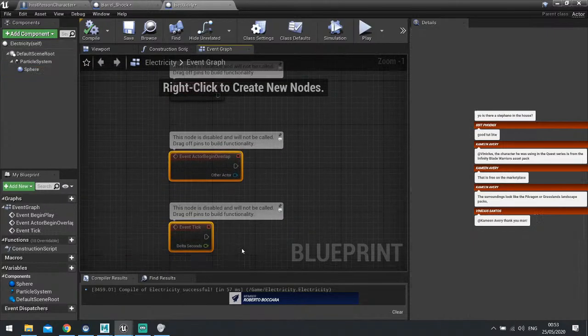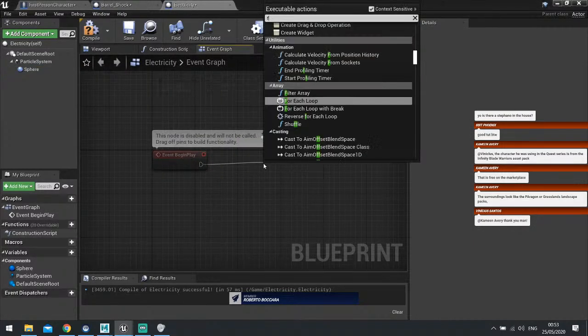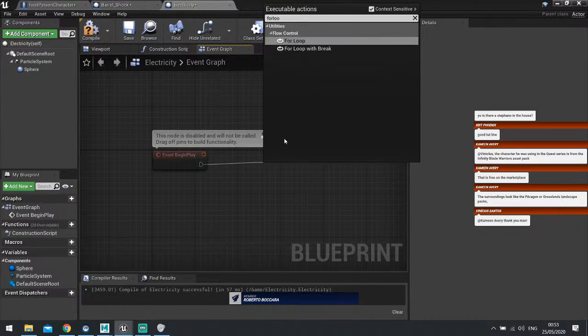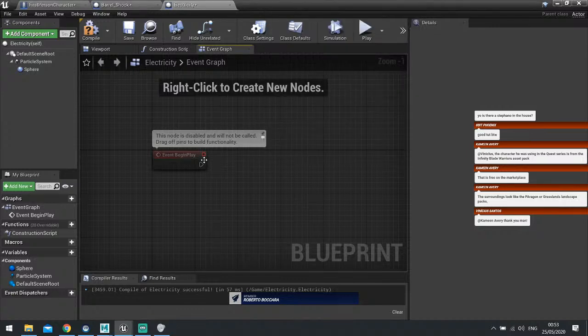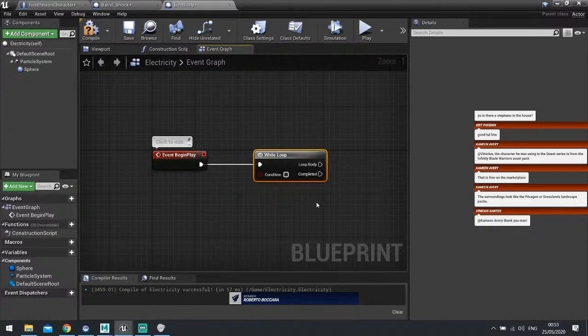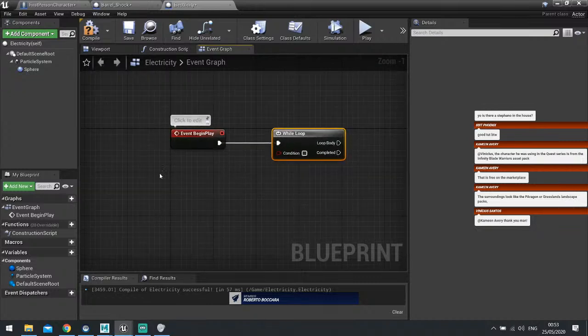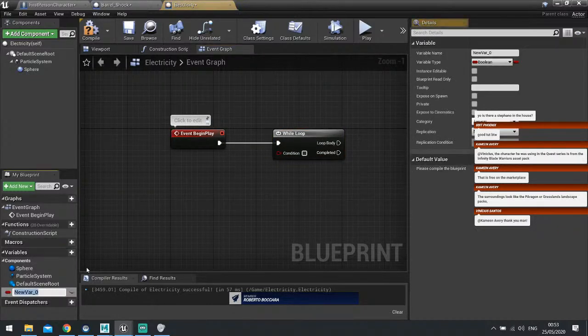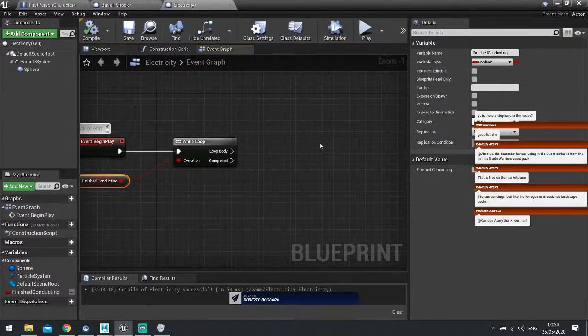So on begin play, we're going to do a for loop. While loop, sorry. And the while loop is going to have a condition, which we're going to make a variable for. Finished conducting. Sure, why not? Plug that in. By default, that starts off as false. So this while loop will happen the entire time in the same tick until finished conducting equals true.